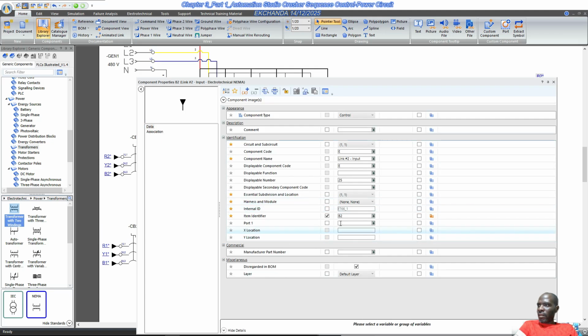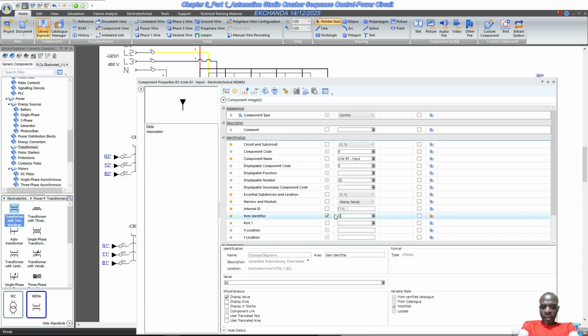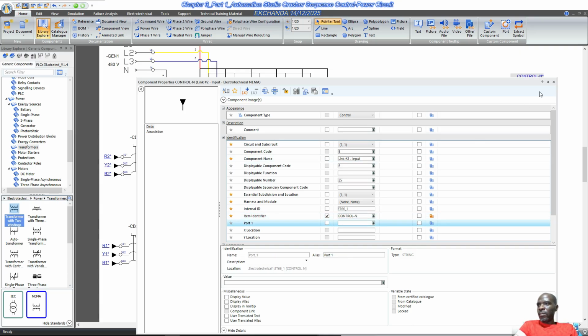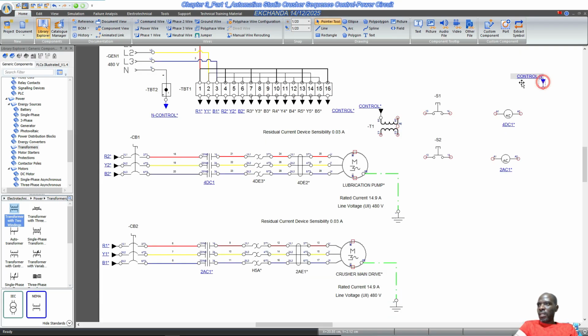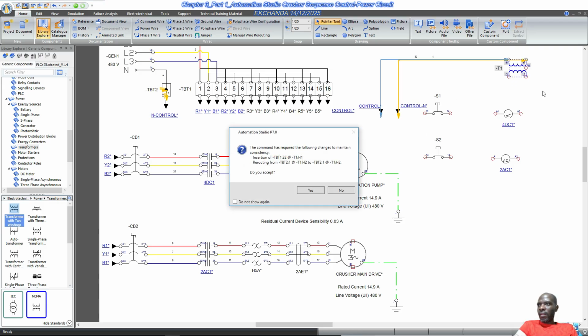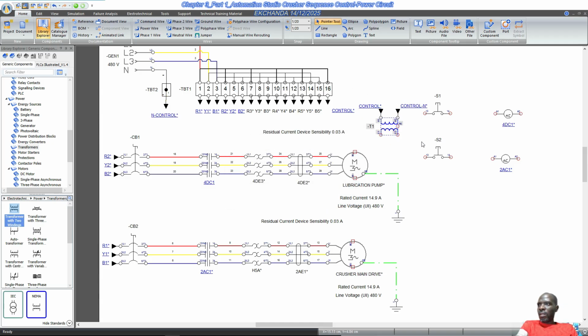And then here we're going to say control. I'm going to say control neutral, like so. This one comes here. Let's take this a little bit to the left. Control Z, no, I don't want to do this. I want the whole thing to move.